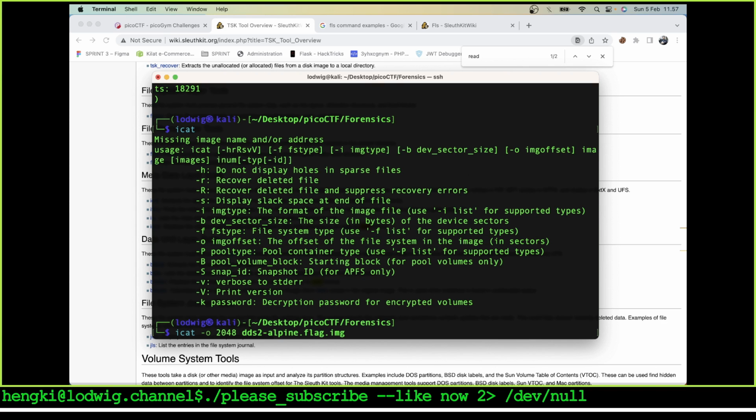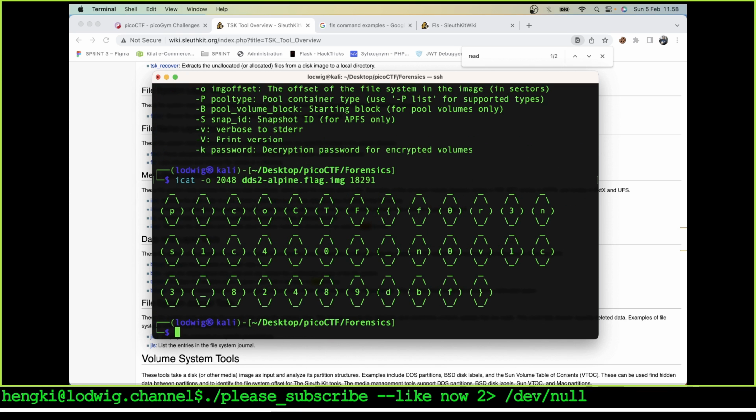And let's use the file here. What do we get here? Yes, we got the picoCTF forensic cutter.